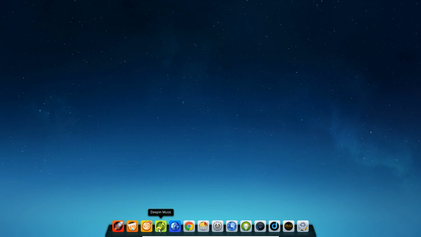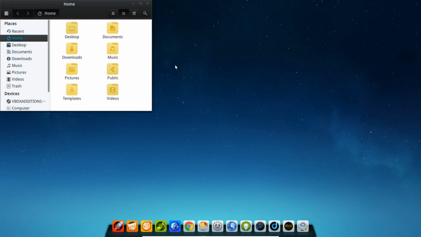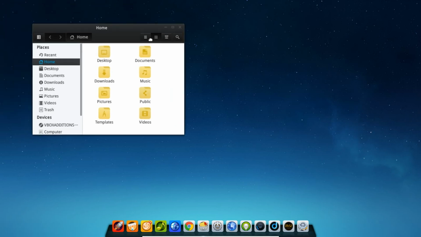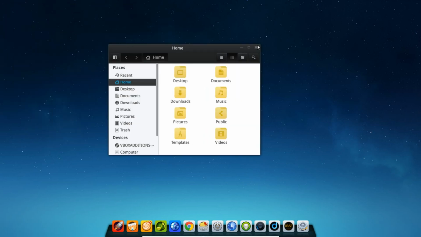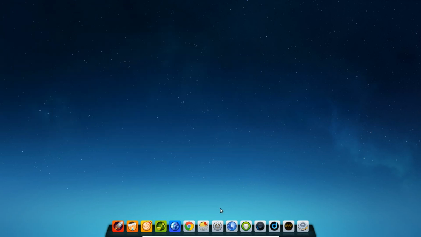We have Deepin Music. I'm not going to launch all of these, but Deepin Music is an excellent music player. It does what it says. Same thing with Deepin Movie Player. You have Google Chrome, which is the web browser of choice here. The File Manager. Now, this is based on Ubuntu. So with a File Manager, you're going to be looking at Nautilus. They simply call it Files. Let's see, you have the Control Center. We're going to get to the Control Center in a moment as well.